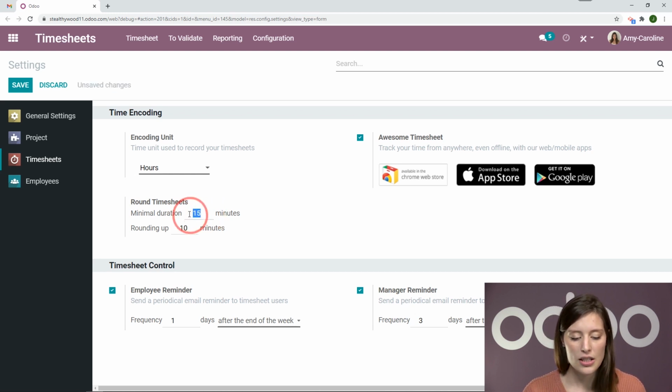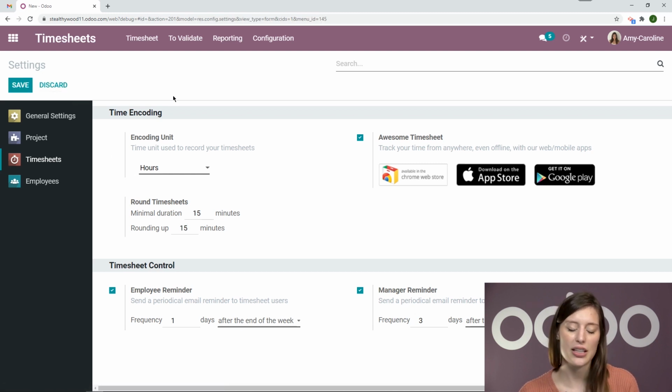Let me give you another example that includes both of these options. Let's say that the minimal duration will be 35 minutes and your rounding up will be 30 minutes. Anytime that you record that is below 35 minutes will be recorded as your minimal duration, 35 minutes, plus your rounding. So the rounding of 35 minutes, all of this together means that the encoded time would be 1 hour. And again, I just want to emphasize that this is for the timer and not for manual entries. Great. So let's discard the changes that I've made here.